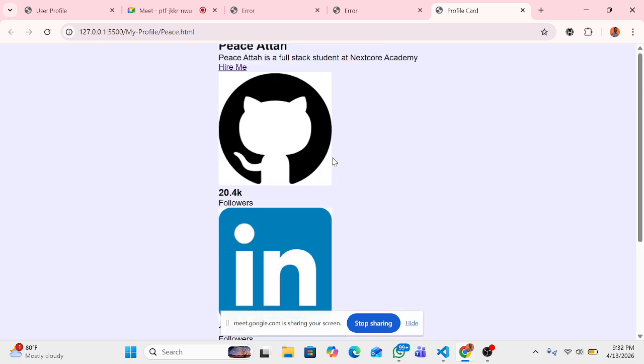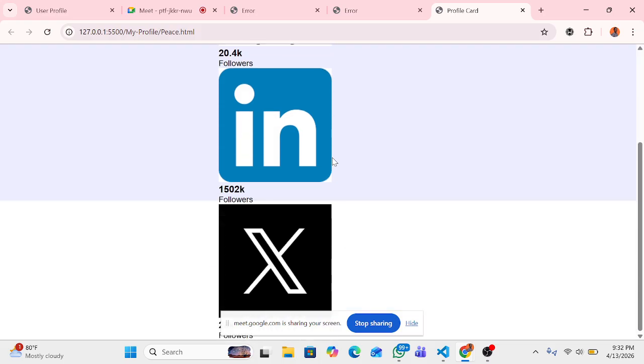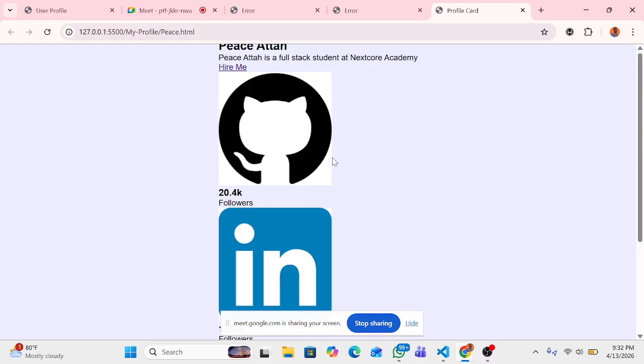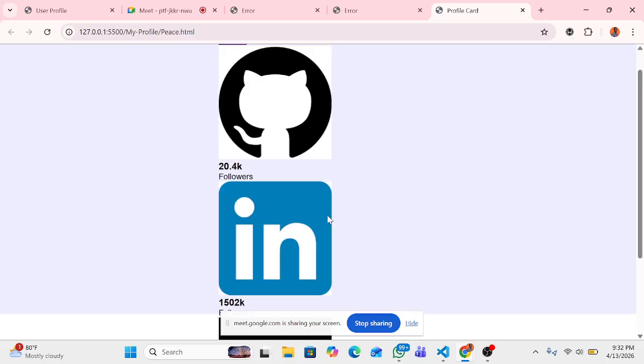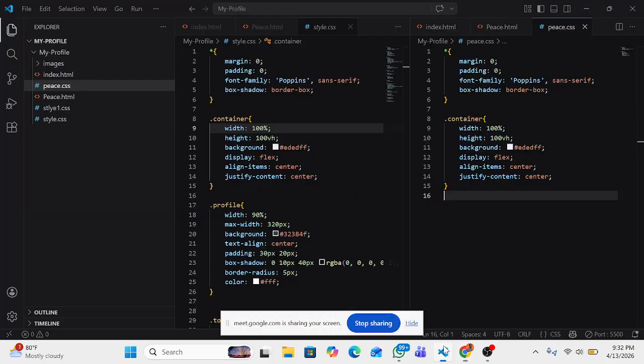Let's finish. Everything is now at the center, right? But now it's looking as if everything is upside down. But let's continue.